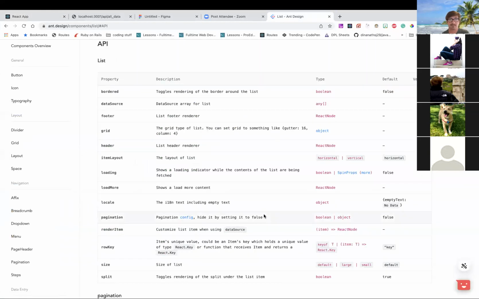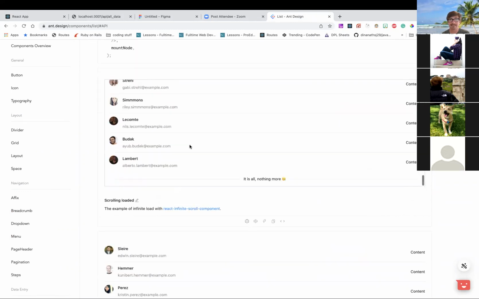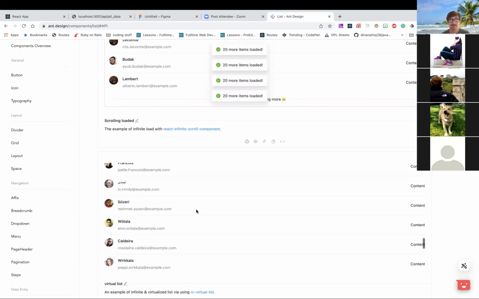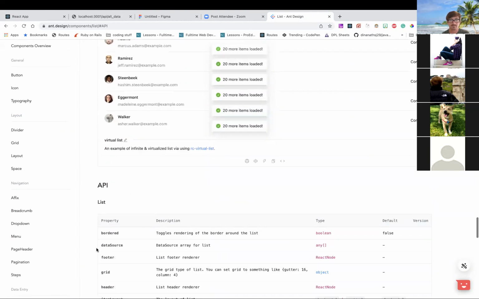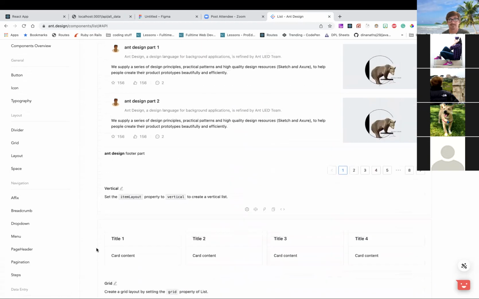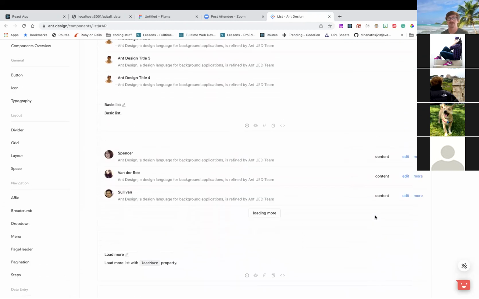You could keep on adding functionality to this list, like loading, a load more, pagination. You can make this nice, and see how this is showing you that it's loading. And maybe get a UI like 20 items loaded. So you could think of a list as something pretty simple, but is it really that simple? Maybe you want to start adding a whole bunch of functionality to this.